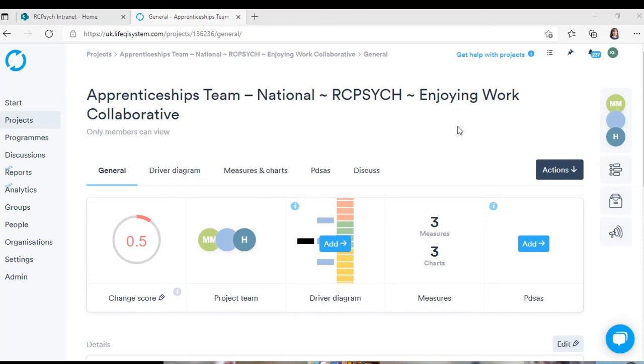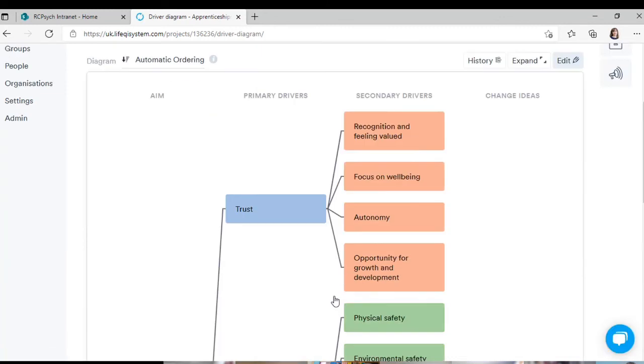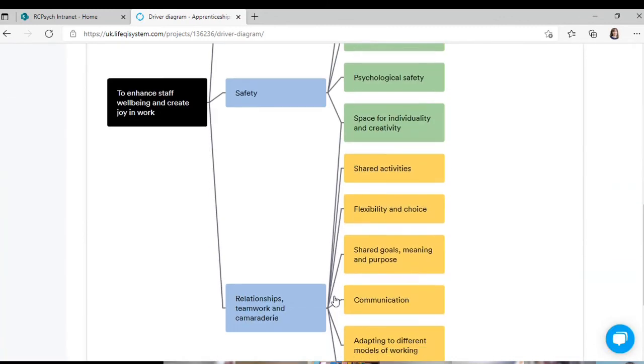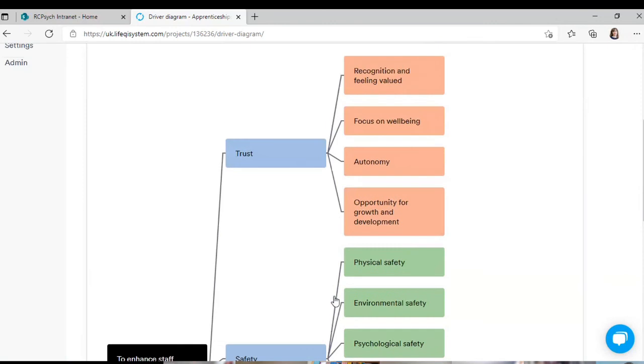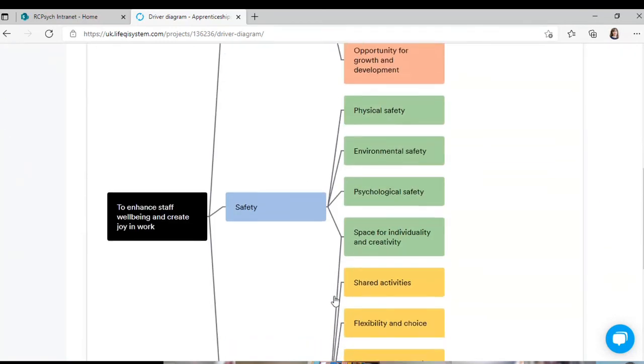Yes. Great. So here we are back on the home page. In order to look at the driver diagram, you need to click either up here on this menu or down here, it doesn't matter, into the driver diagram. And you'll then have a view here of the full driver diagram.